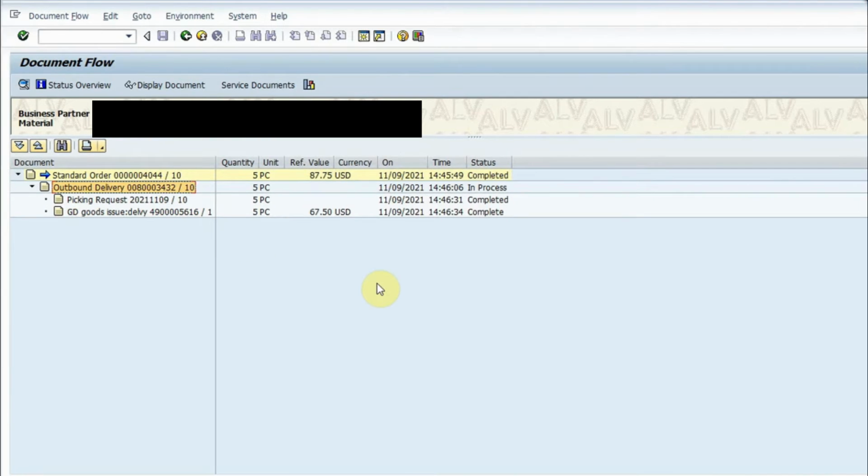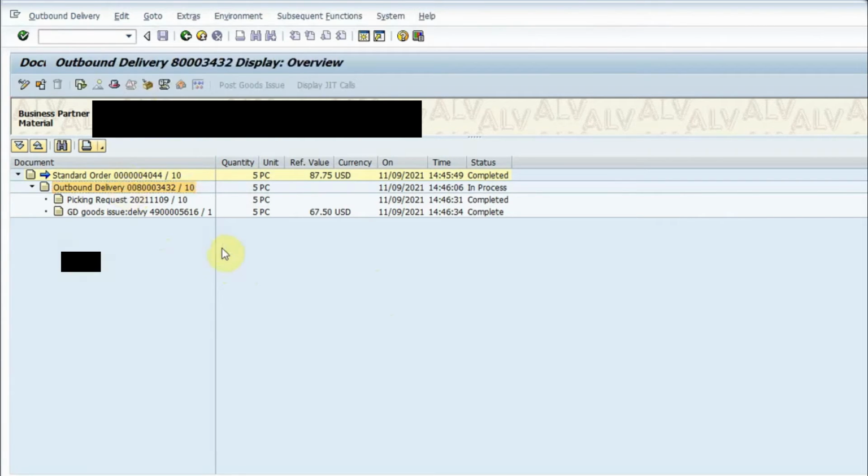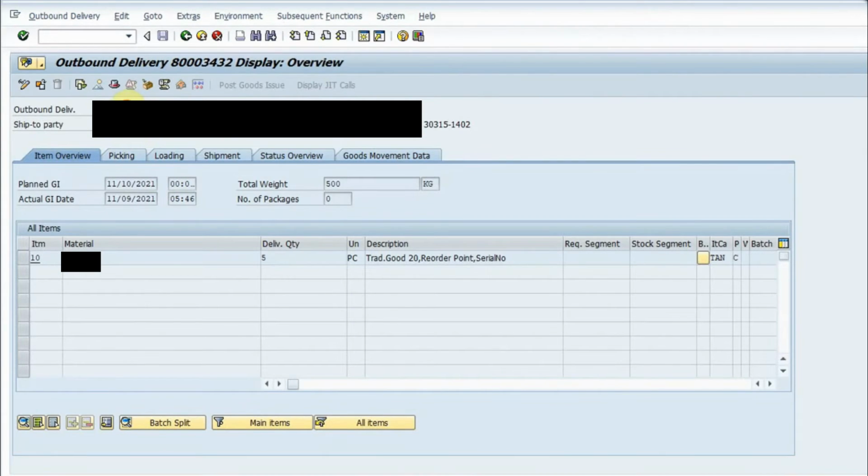In order to create a billing document, we need the outbound delivery number. So I click here and click on display document, and I need this delivery document because the billing will be created from the outbound delivery. So I copy this and I go to /n VF01. This is the T code that you have to remember for billing for a sales order: VF01.